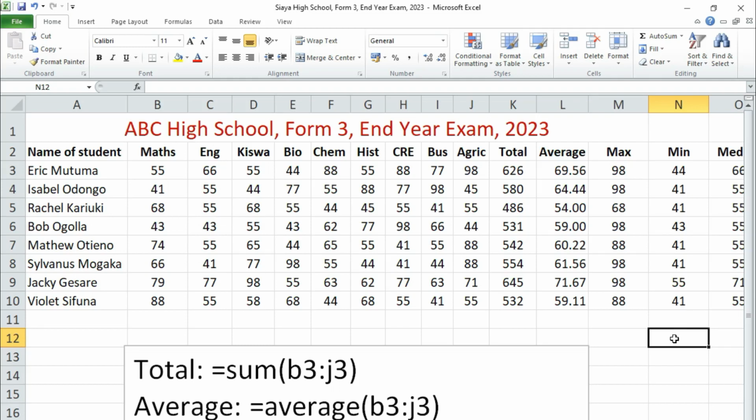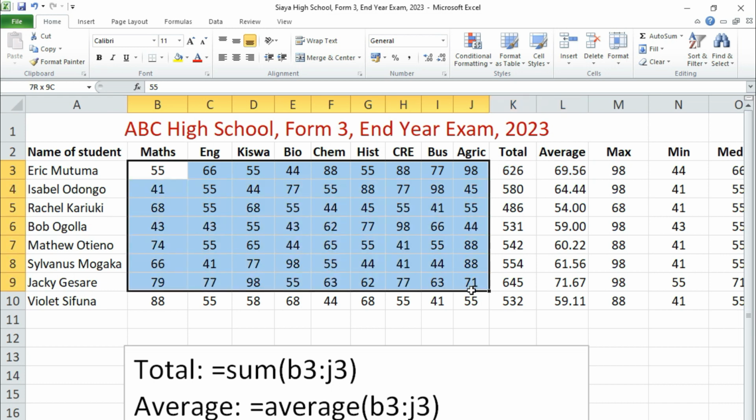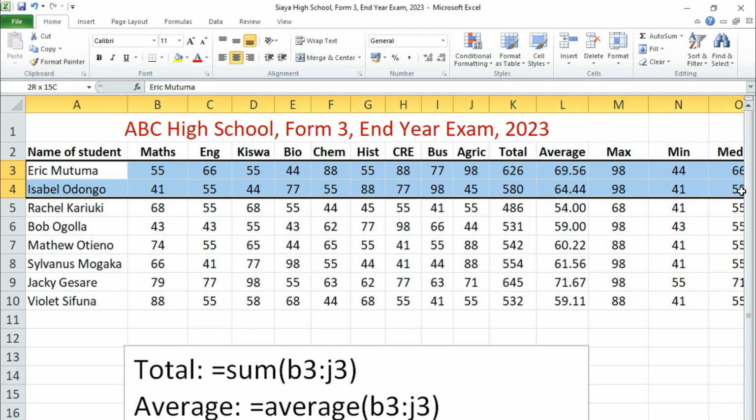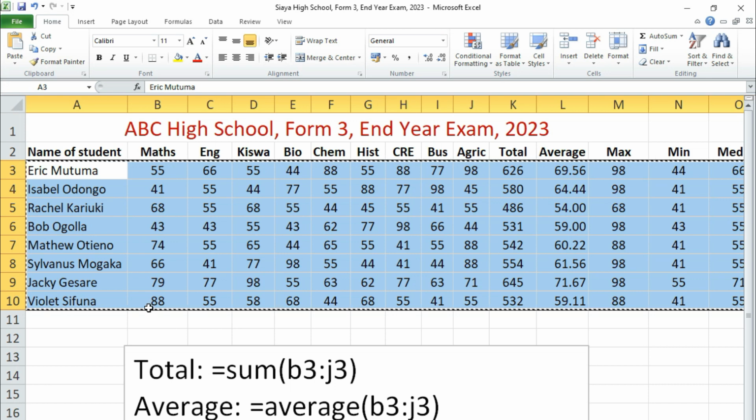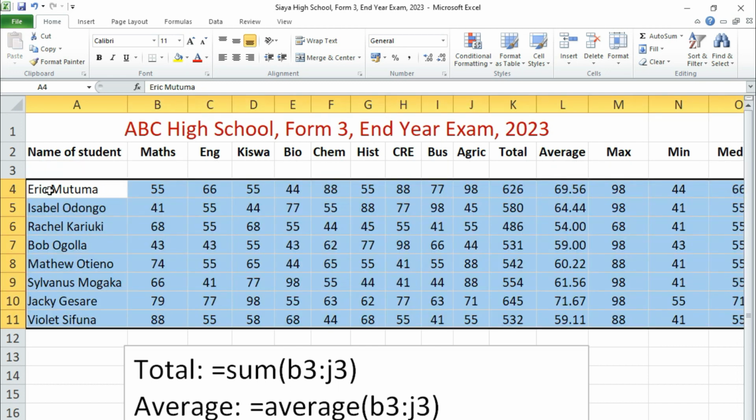So let's say we want to change these numbers, the subjects here, into percentages, because we can't just have them like that, or we can, but let's say we want to change them into percentages. So what we're going to do is move all this information here, Control X. We're going to move that information one row below this one. So we're going to click on Isabel, and then we're going to paste.